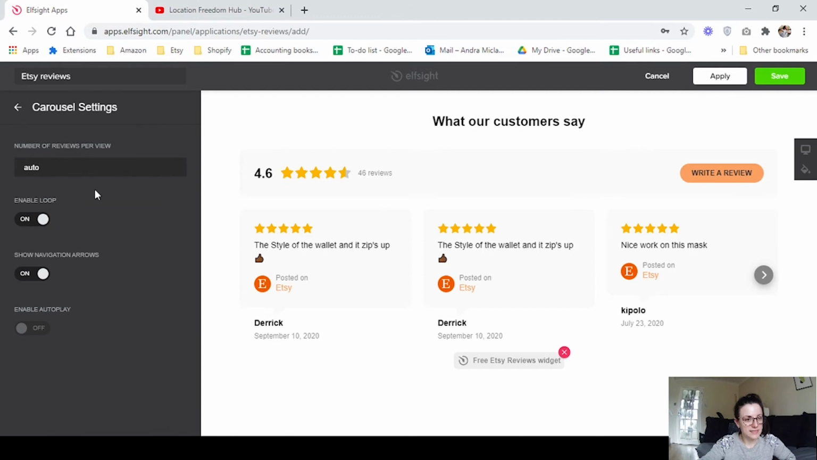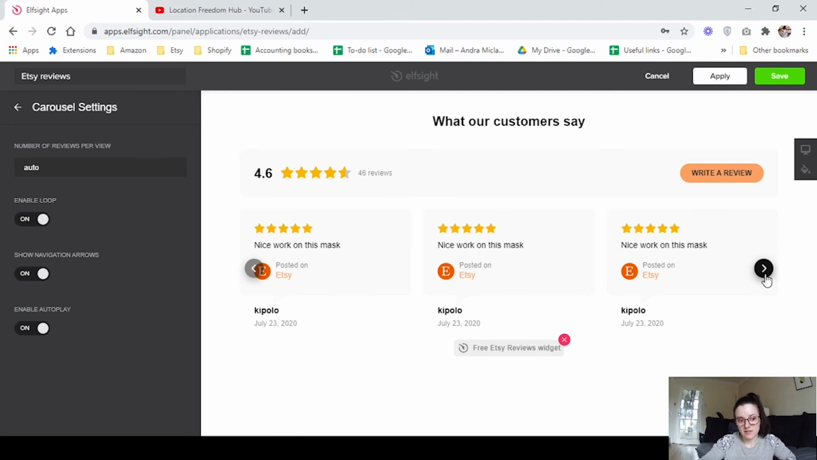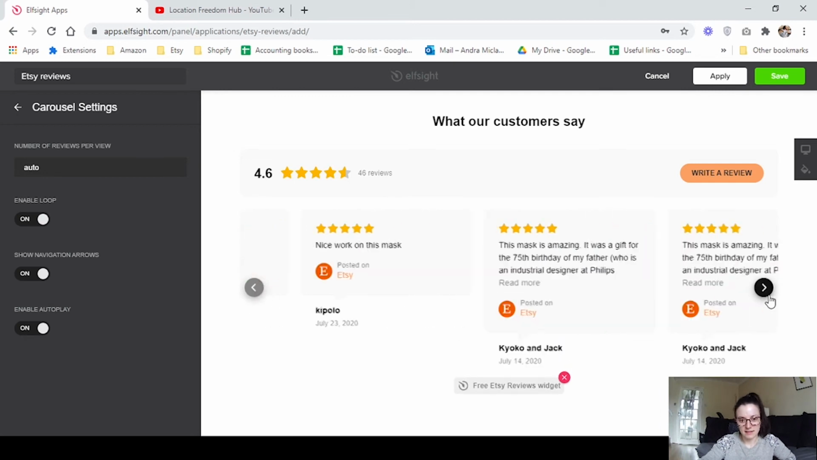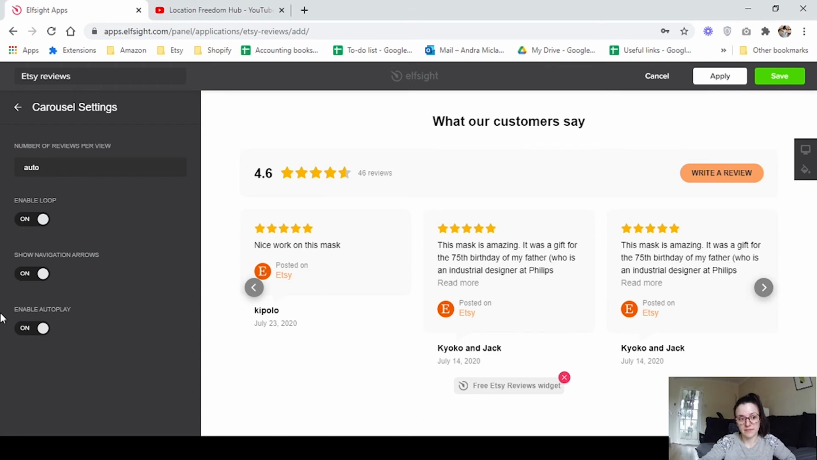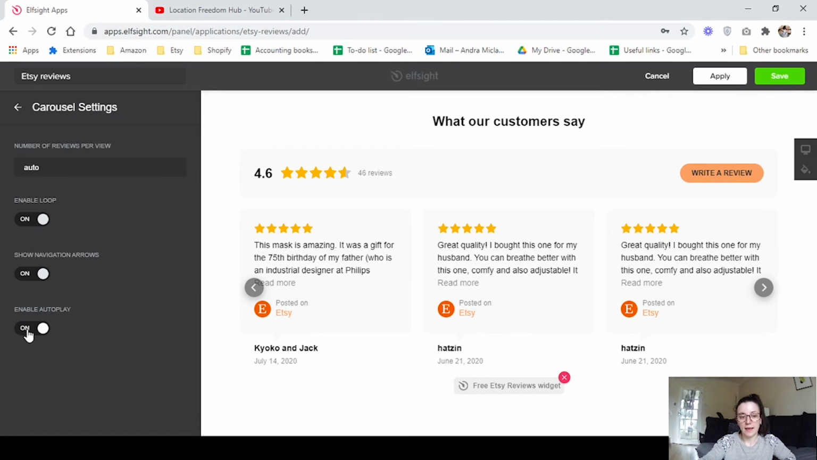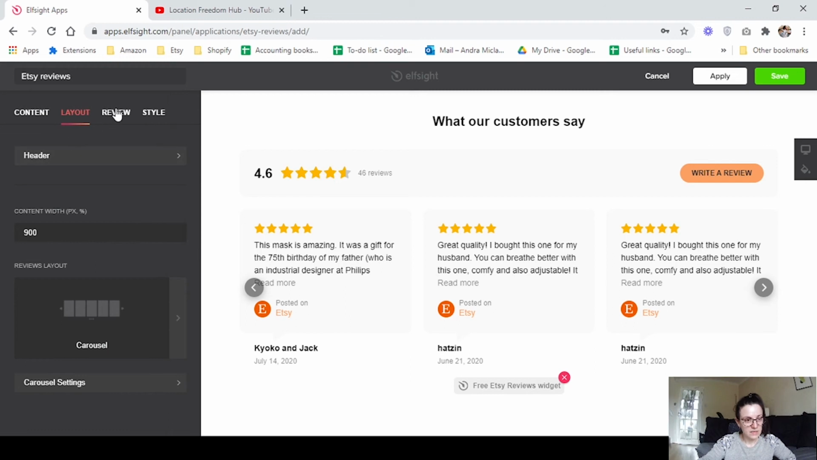Further on you have more settings, number of reviews per view, so auto, but say I want to just have 5 per row before people have to scroll over, they can see 5 all together. I can do that. Show navigation arrows, yes, no, you can toggle that, and enable autoplay. So this for a carousel is very good because it just kind of does that every couple of seconds without customers having to scroll, which enables the chances of them seeing even more positive reviews in a heartbeat.